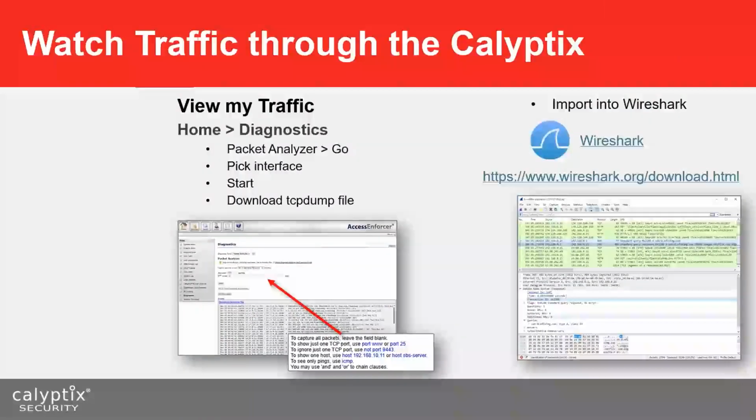We do recommend also a program called Wireshark. Wireshark is how we import that traffic to get more information. And this is a very, very robust program. You can get it at wireshark.org. When you download your TCP dump, you can dump it directly into Wireshark and gather and isolate traffic and do all of those things.